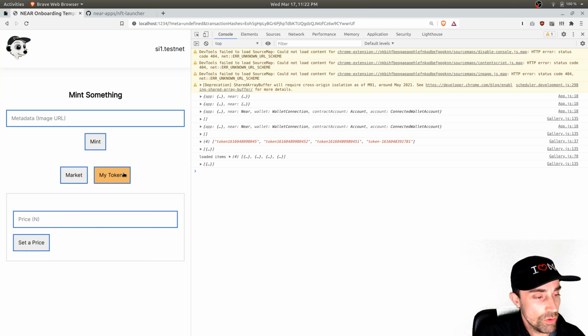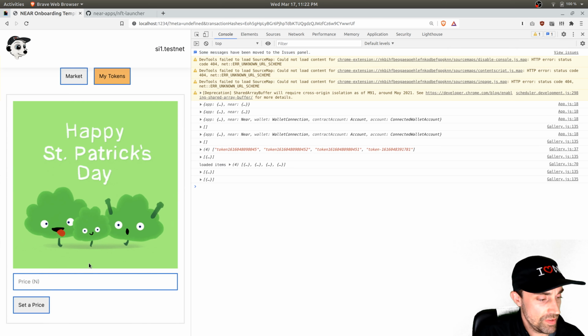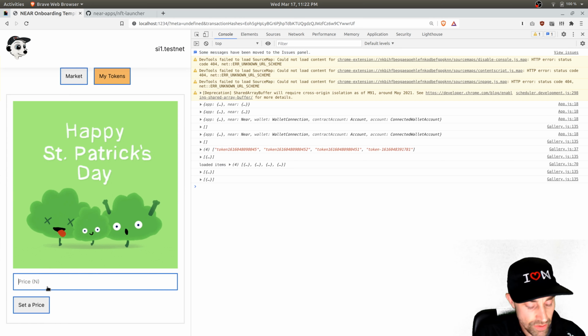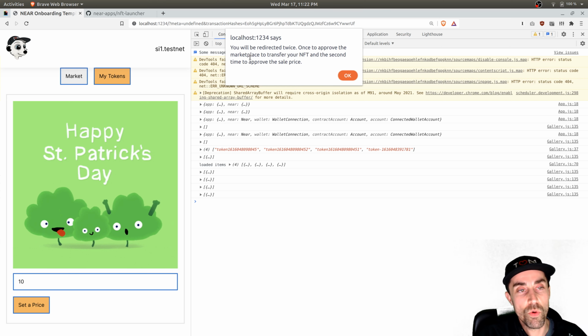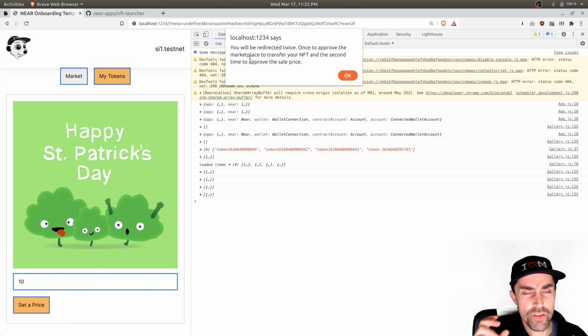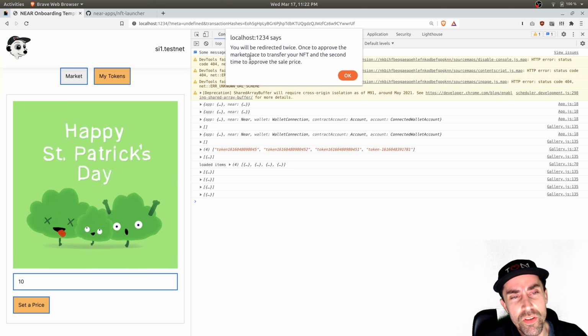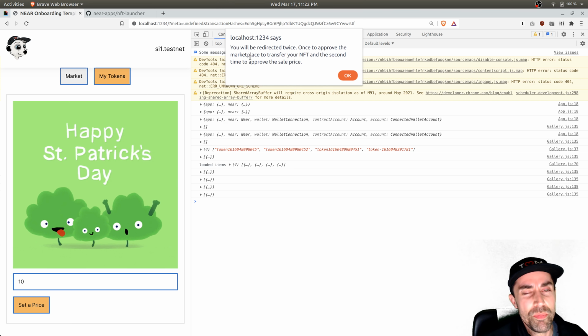Okay, so that's cool. If I look at my tokens, I have Happy St. Patrick's Day. Now what I can do here too is set a higher price. I'm going to try to resell it, and it's going to warn me. There's a bit of a poor user experience.